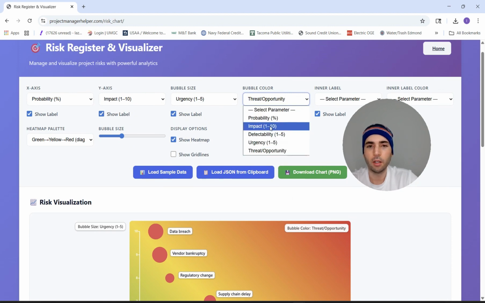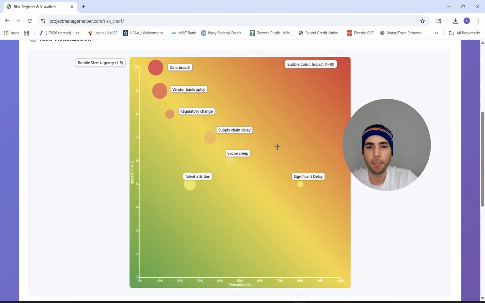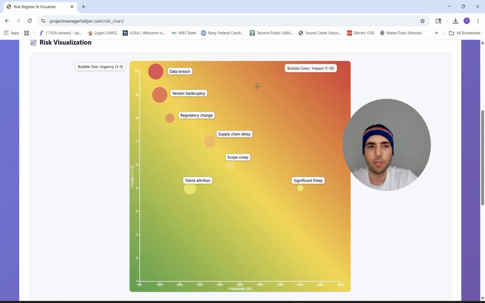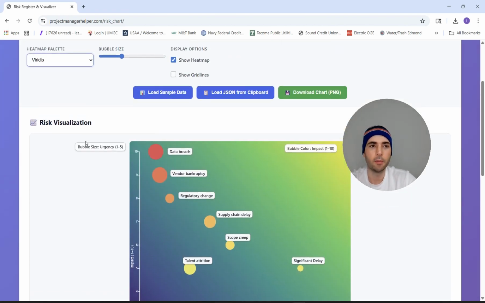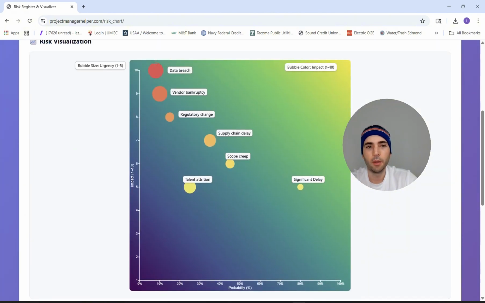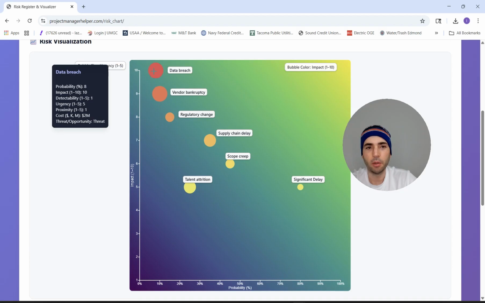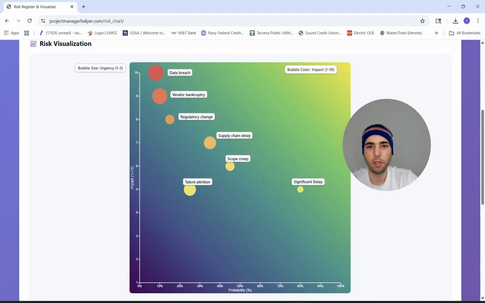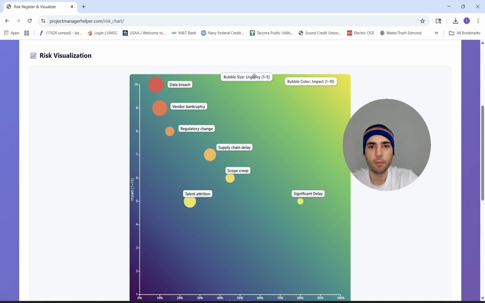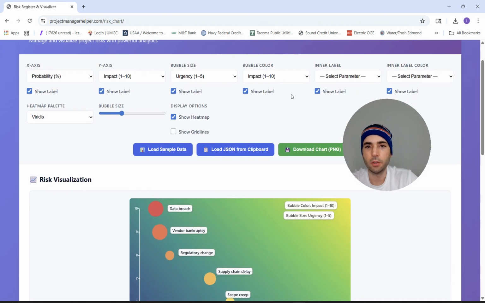Or you can even reinforce the impact and select the bubble color, link it to the impact. You might need to change the background so you can see it a little bit more here. There's many different options for heat map templates that you can use, but as you can see here, the ones with the highest impact will appear brighter red versus the lower impact will appear greenish or bluish. Middle will be yellowish here. So there's a lot of customizations that you can do.